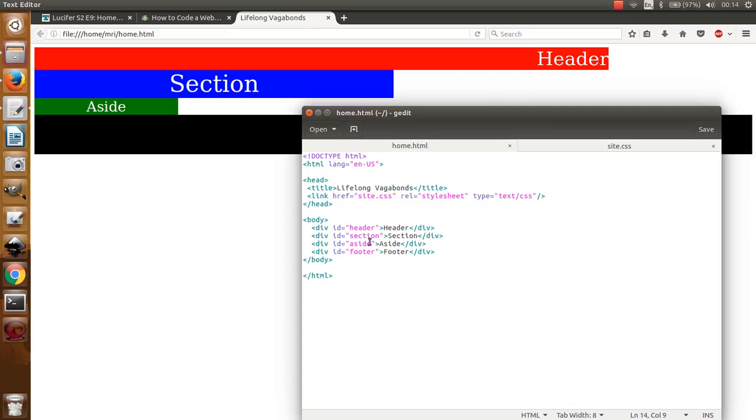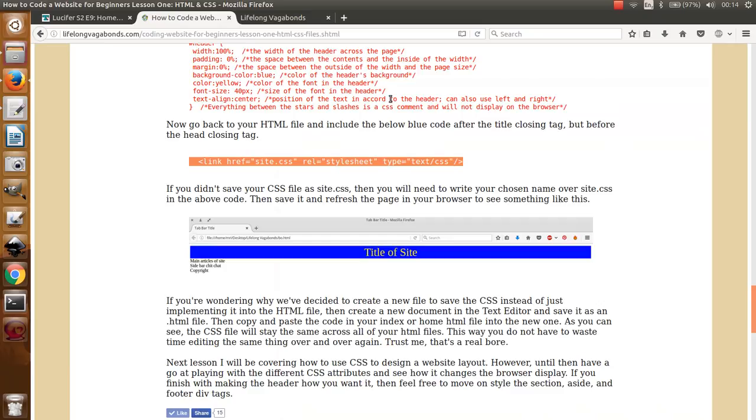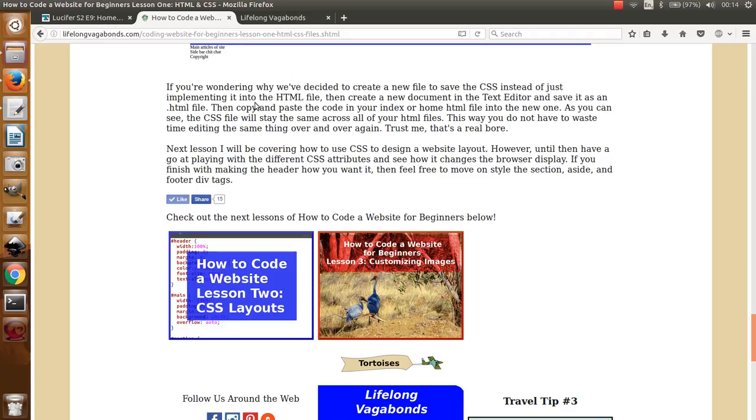So that concludes lesson 1 of how to code a website for beginners, which is creating HTML and CSS files. If you would like to watch the next lesson, it is how to code a website, which is working more with the layouts in CSS.